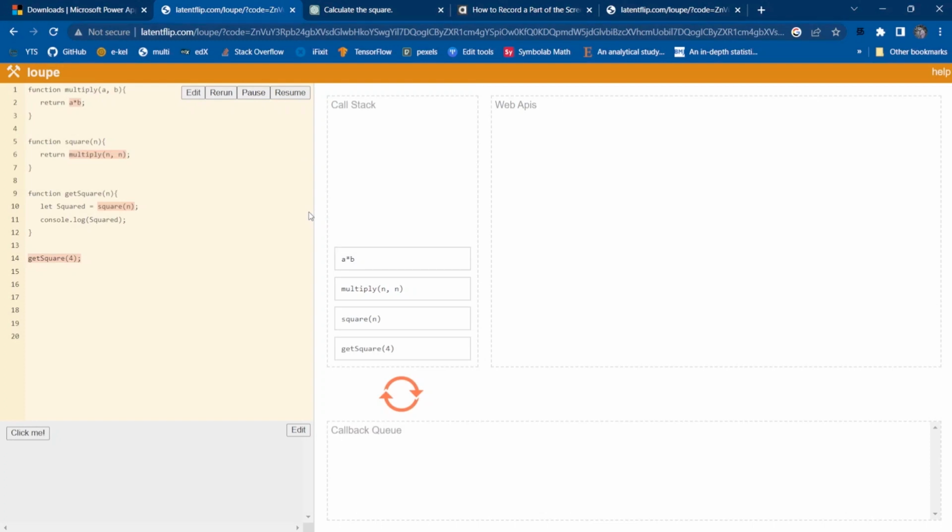When getSquare(4) is called, the following sequence of events happens with the call stack. First, the getSquare function is pushed onto the call stack. So we call this getSquare(4), and the getSquare function is pushed into the call stack first in. Then within getSquare, the square function is called with the argument 4.